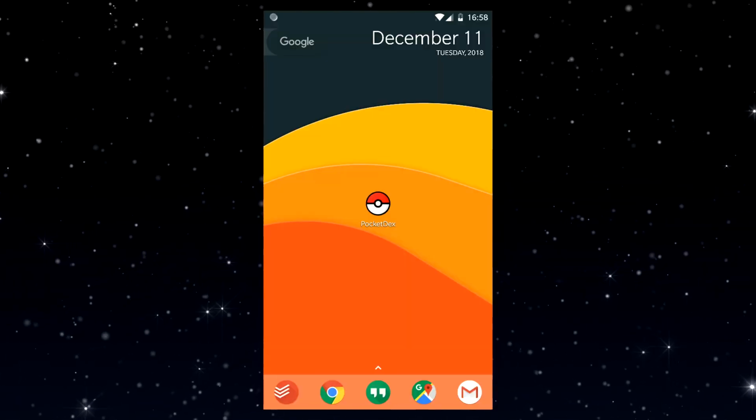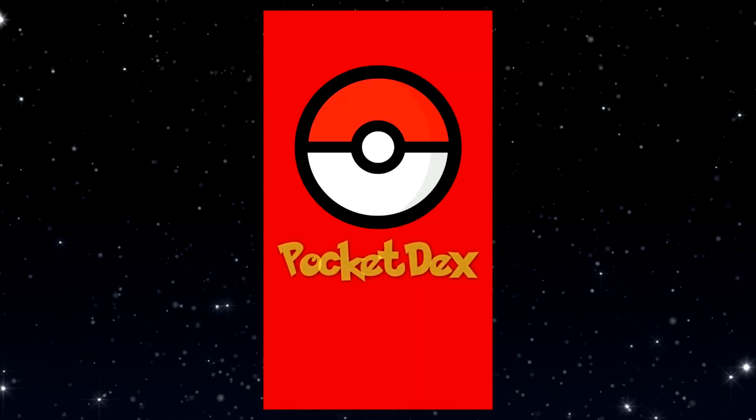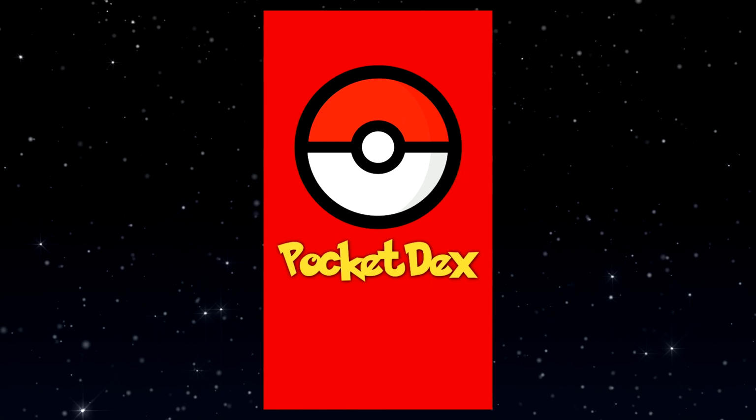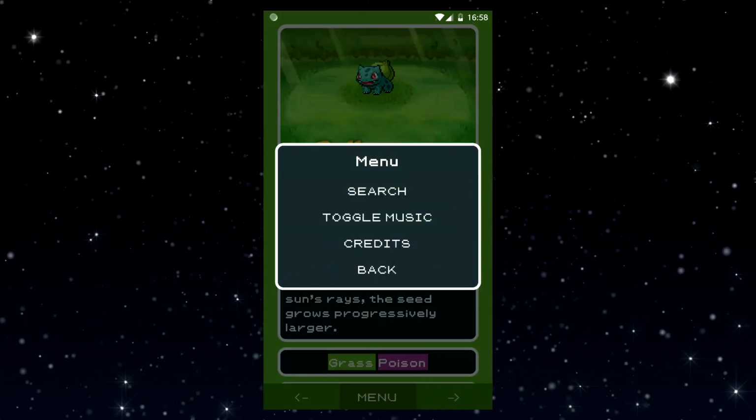Hi everyone, we are Noah, Alyosha and Lorenzo and we developed PocketDex. PocketDex is an app that lets you look up any Pokemon you want. First, let's toggle off the music because it might be a bit annoying.